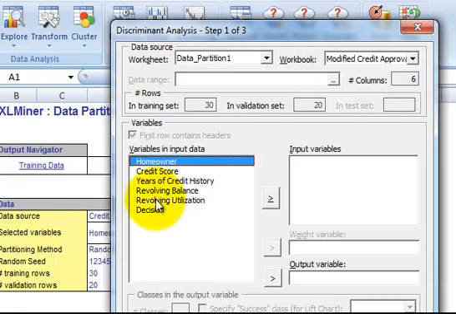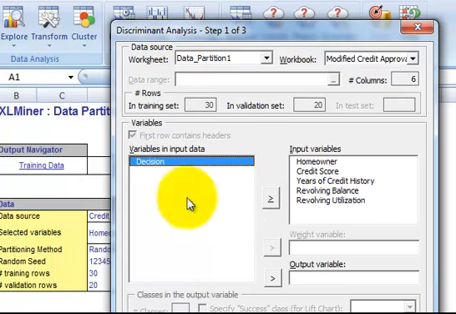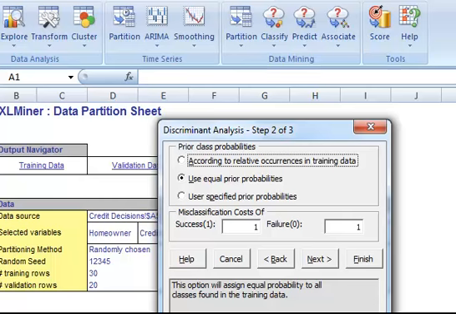So once again, we're going to do very similar stuff. There's our input data. There's our decision variable. And again, we want a binary yes or no decision, 1 and 0. 1 is success, and 50%. Next, we can use equal probabilities.